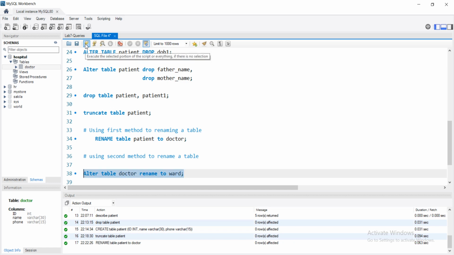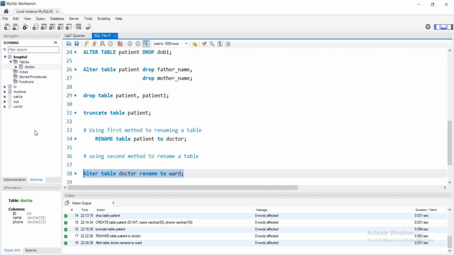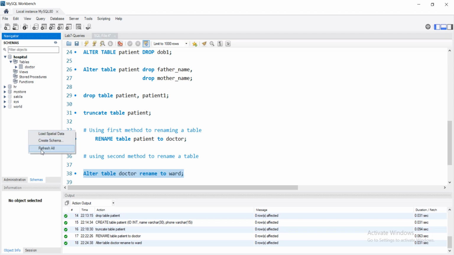सो जस्ट सेलेक्ट द क्वेरी एंड क्लिक ऑन एग्जीक्यूट बटन एंड राइट क्लिक within the area of left pane. Now doctor is renamed in ward new table name. ठीक है, तो ये दोनों मेथड्स आप लोग यूज़ कर सकते हो टेबल का नाम चेंज करने के लिए.